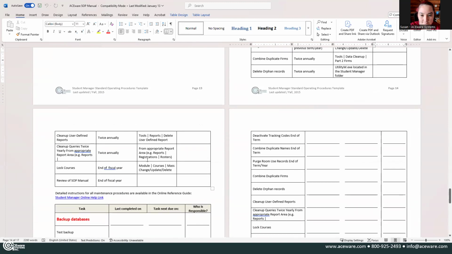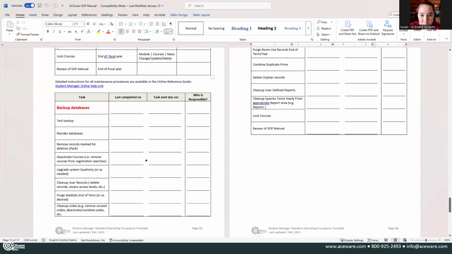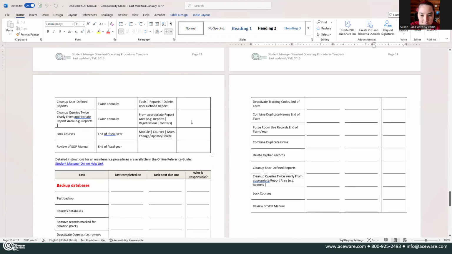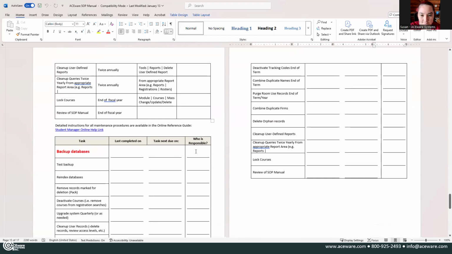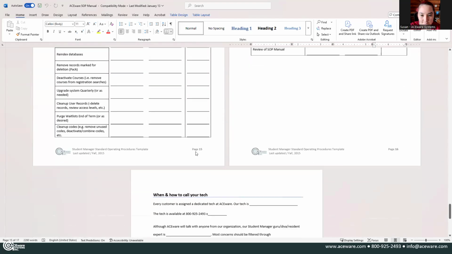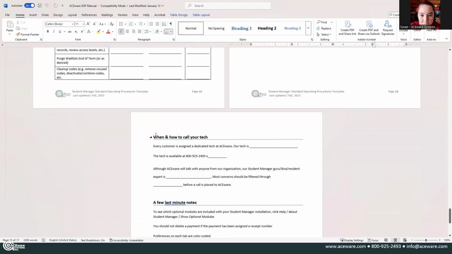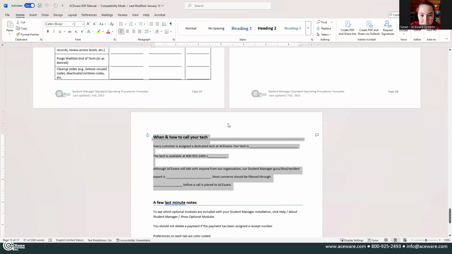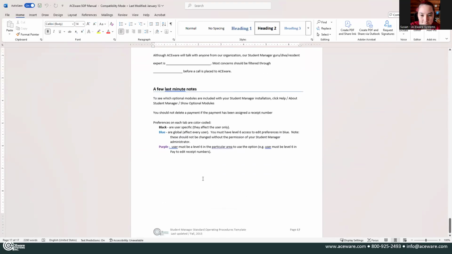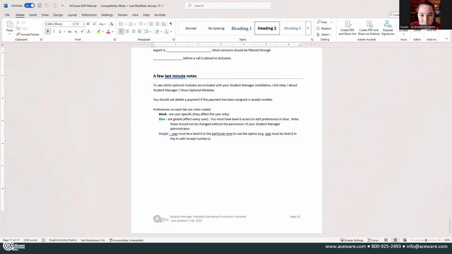But as you can see, there are a lot of tasks that can be scheduled and things to think about when you are creating your standard operating procedures. We even have a place in here for calling your technician if that is something you want to do, and then just some notes for you to reference back to. Any questions so far?